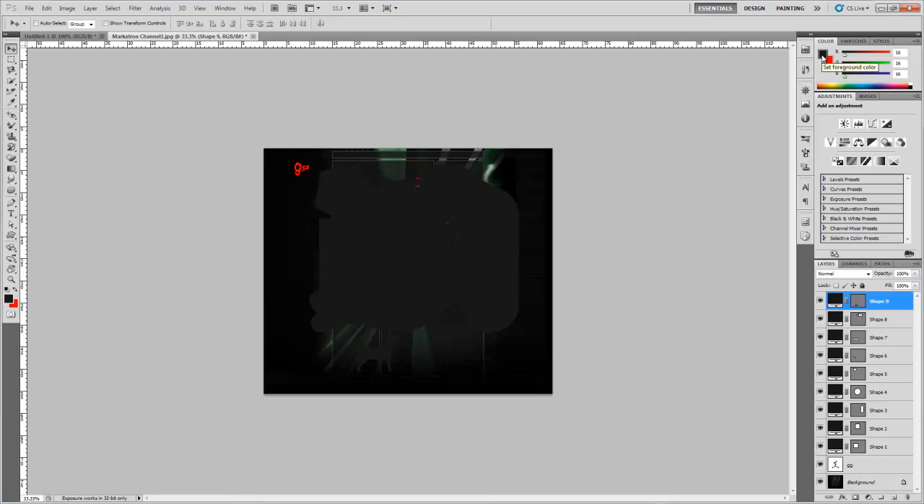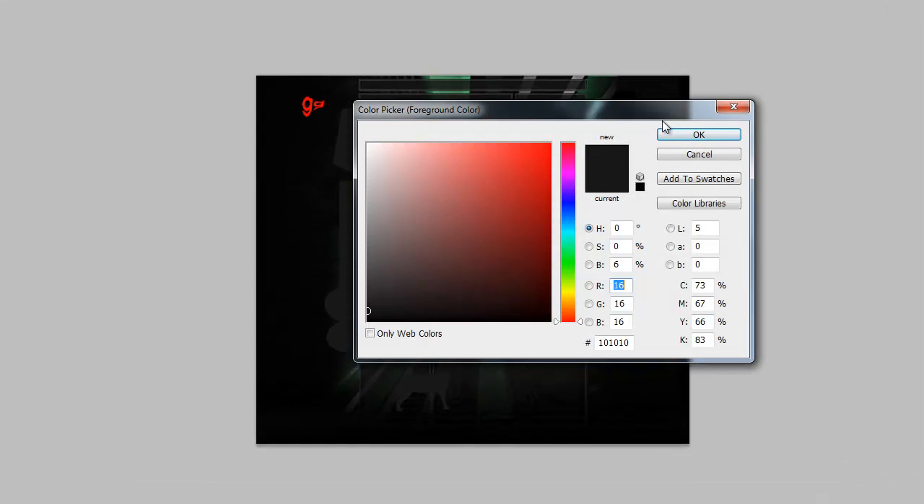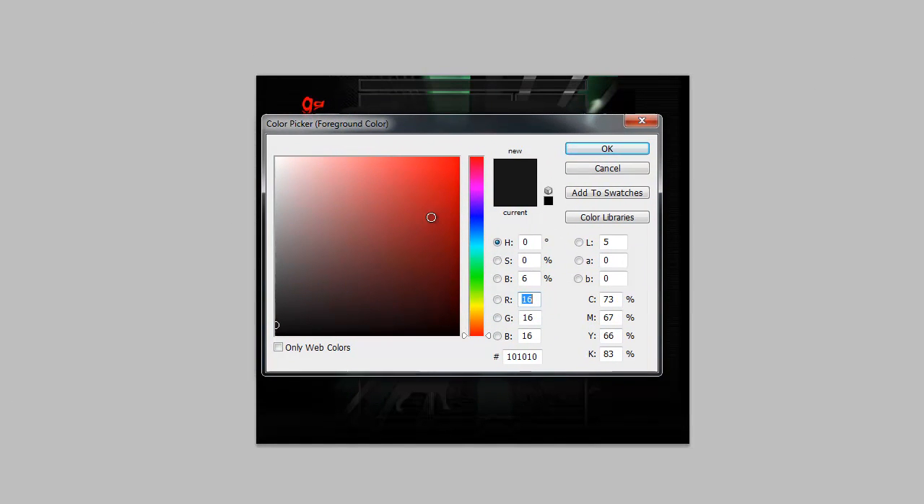To set foreground and background colours, you click on these two icons. The one in front is obviously the foreground, the one behind is the background. If you click on either of the colours, it will bring up the colour picker. The colour picker is very simple to use. If you click and drag anywhere, you pick the colour, and the colour appears in the new top half of that rectangle, and the current colour is the bottom.